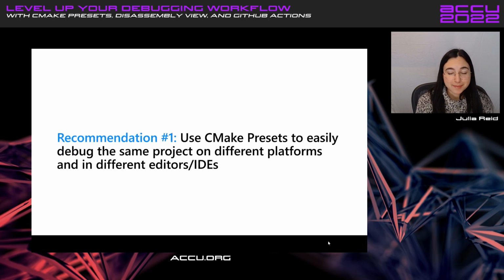So our first recommendation is to use CMake Presets to easily debug the same project on different platforms and in different editors or IDEs. How does that even work? Well, let's start with an overview of CMake.